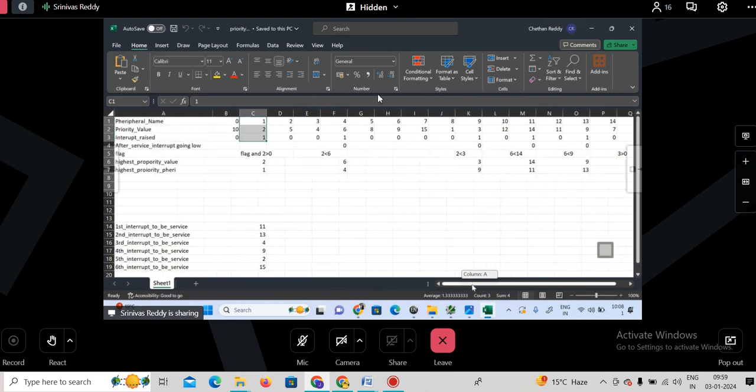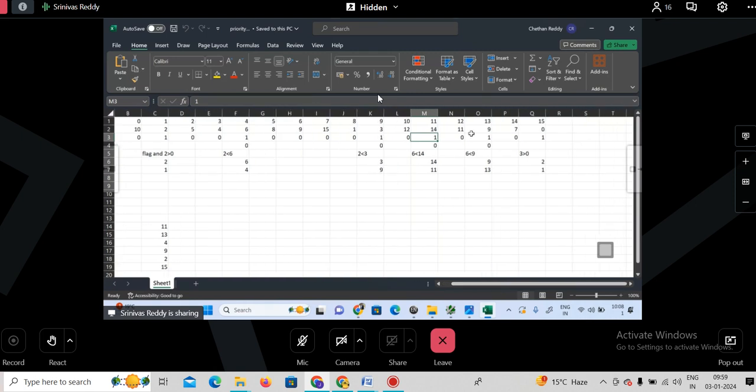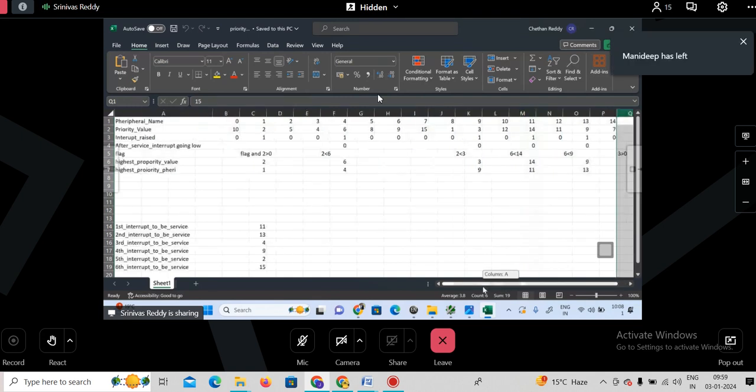Which interrupts are raised here? You tell me with respect to the peripheral name. 1, 4, 8. 8 is not there, sorry. Is 9 there? Yes, 9 is there. Then 11 is there. Yes. Then 13, 15. So these are the interrupt names the processor should address.